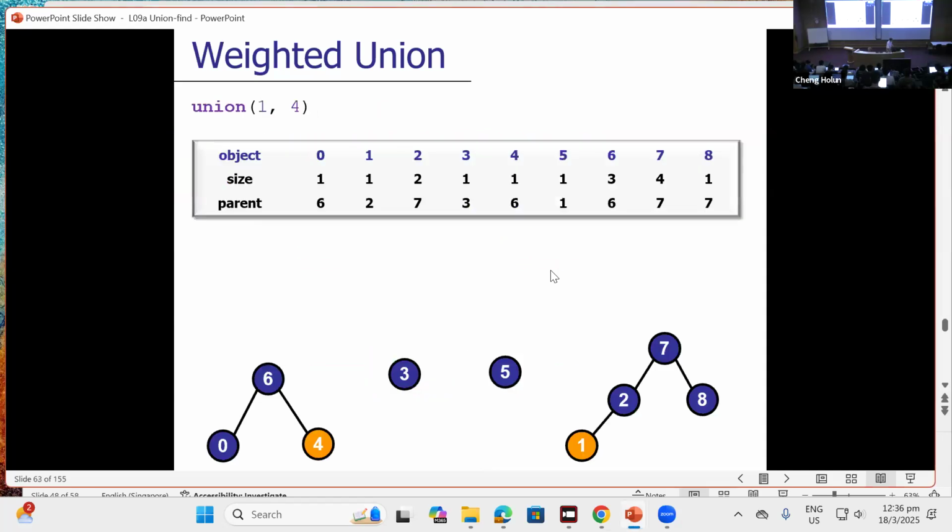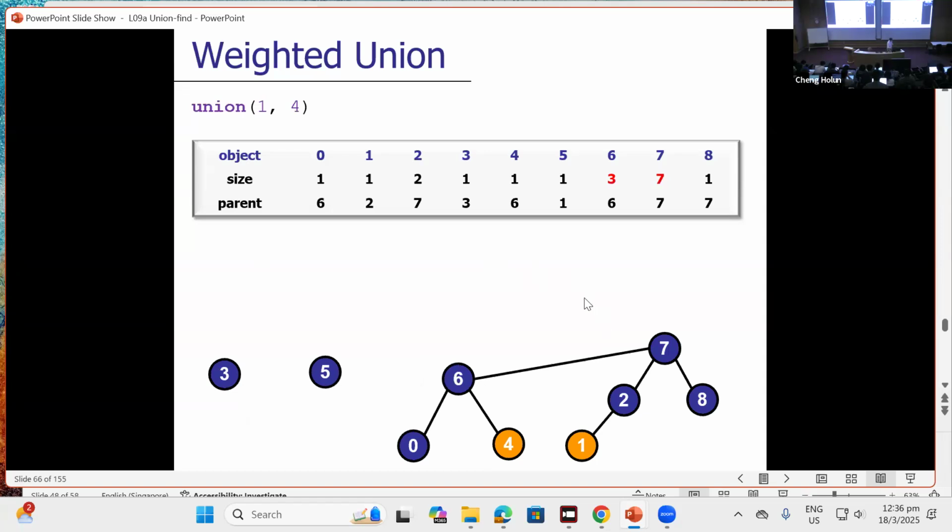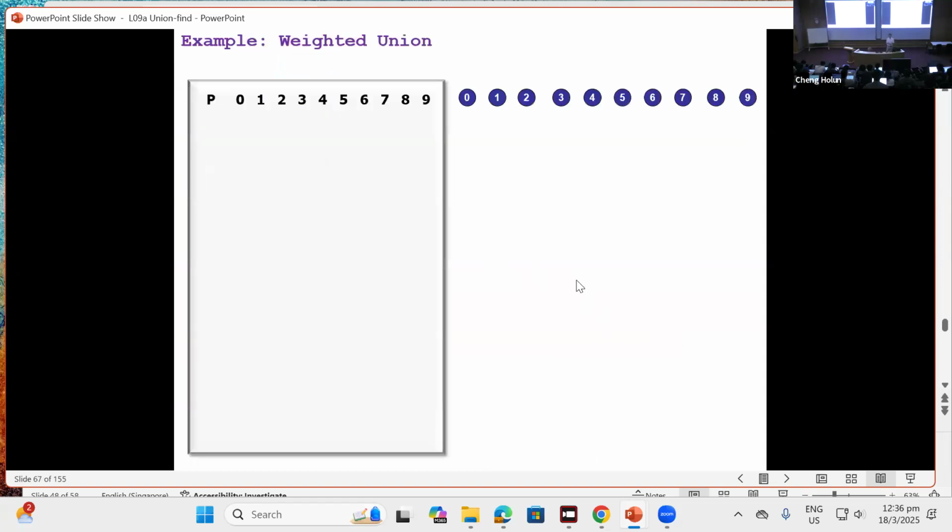And now, for example, I union 1 to 4. Which one should go under whom? The tree of 6 should go under 7, right? Because the tree of 6 only has 3 nodes. The tree of 7 has 4 nodes. So I should put 6 underneath. Will it change our tree? Let me repeat the same union operations from my demonstration just now, but this time I use weighted union.